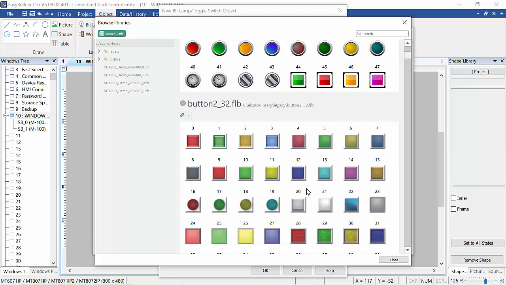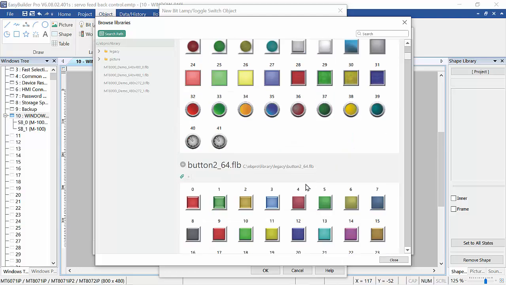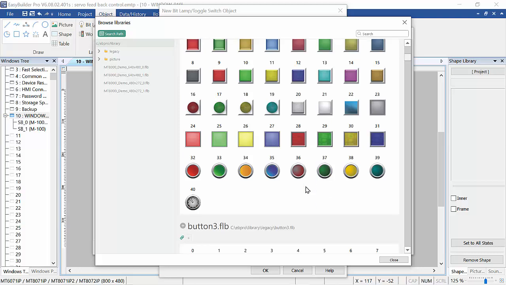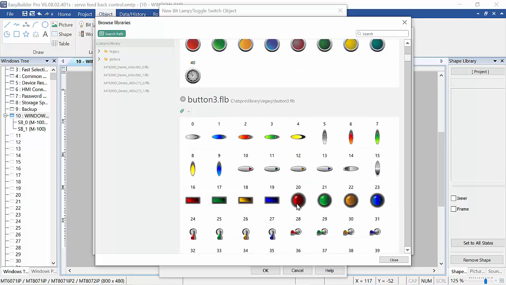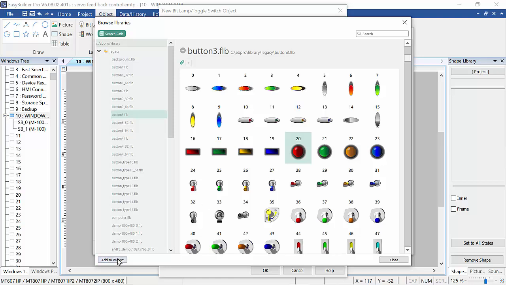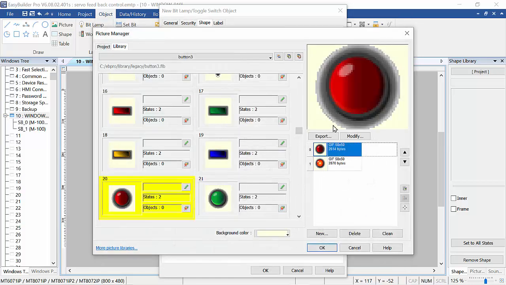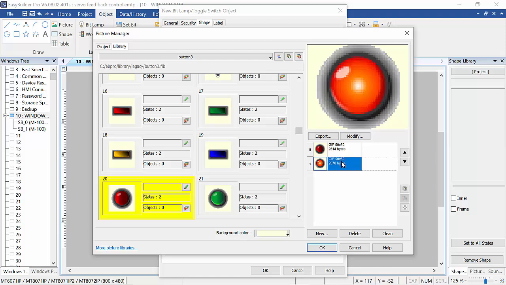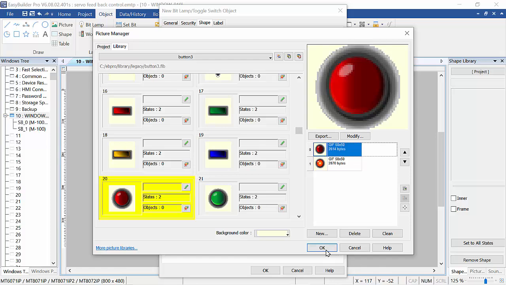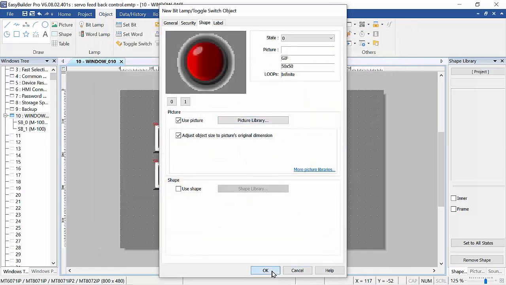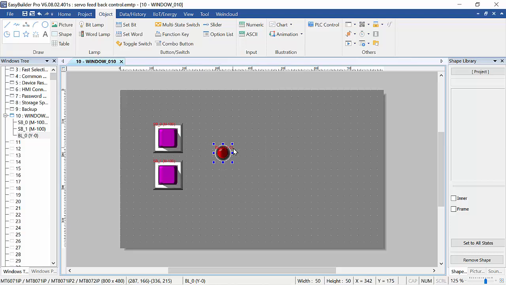This is all buttons, and we need the lamp, for example. Yeah, this is the lamp. For example, this red button we will choose, add to the project, go back, and you can see this button, this is how it looks when on, and when off this, it's okay. We will choose this one and click OK. And the size you can increase or decrease. This depends on your choice. How much size you need, you can make it at design.